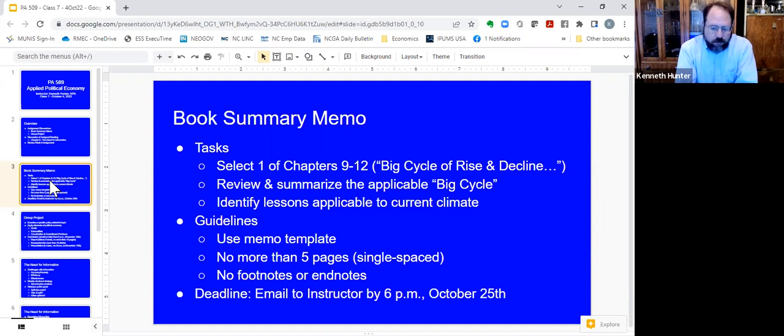Guidelines: there's a memo template that I want you to use that I will email to everybody. It's also going to be available in the Google Drive for our class. It should be no more than 5 pages, and that's single spaced. So please keep it to a 5-page maximum. There is no need for footnotes or endnotes. You do not have to apply citations to this. There's no need for that.